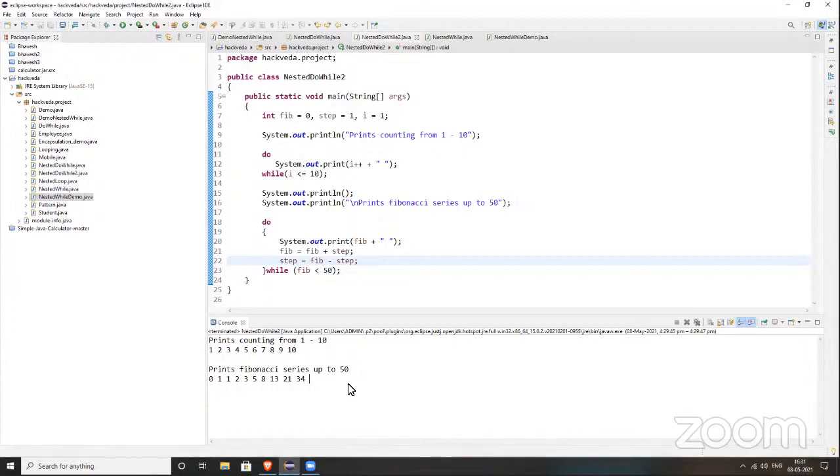The condition is true. So before that, it is going to print the fib first. Before that, the fib value is 0, so it is going to print 0. Then it will print 1. So 0, then 1. Now it is going to check the next value of fib.